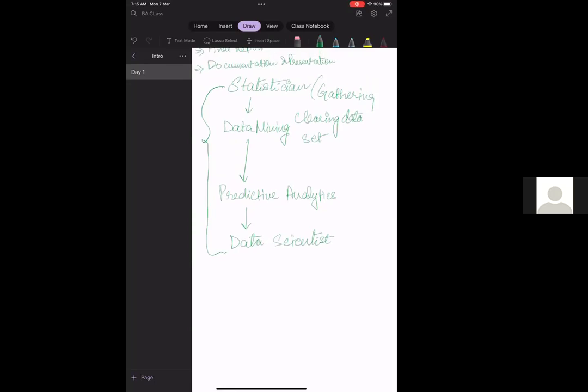BA will also be doing the analytical part. And that is why we are learning programs.